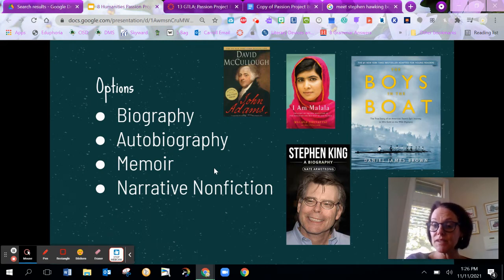So, for example, if somebody was really into history and specifically the American Revolution, like Miss Winger, she might read John Adams' biography. If somebody was very interested in changing the world or women's education or women's rights in the Middle East, you might choose Malala's memoir. If you're really into writing or even filmmaking, Stephen King might be an option to read. If you were really into a sport, a really great narrative nonfiction is The Boys in the Boat, which is about an Olympic winning crew team.